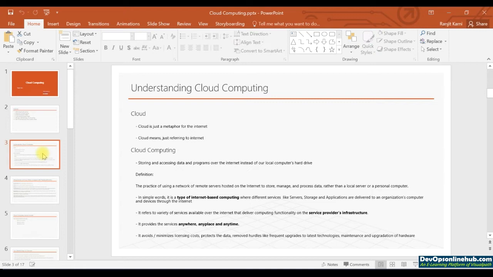So the next point is it avoids or minimizes. So what is the benefit here? You will be utilizing the service till the time that you require it. When it is not required, you will just say, okay, this service is not required for me. So like that, you are protecting your data, you are minimizing your licensing costs, you are removing hurdles like frequent upgrade to latest technologies, maintenance and upgradation of software or hardware.